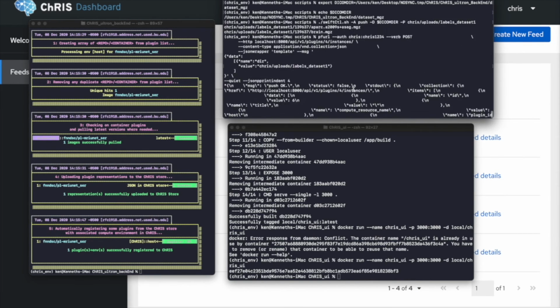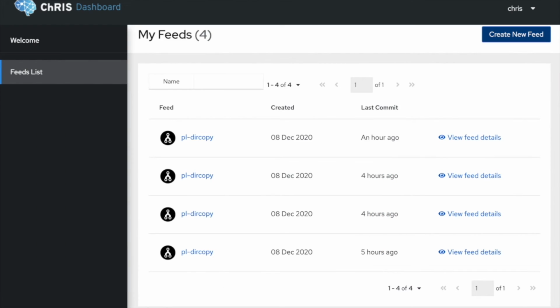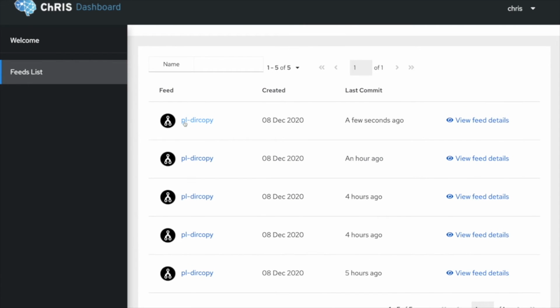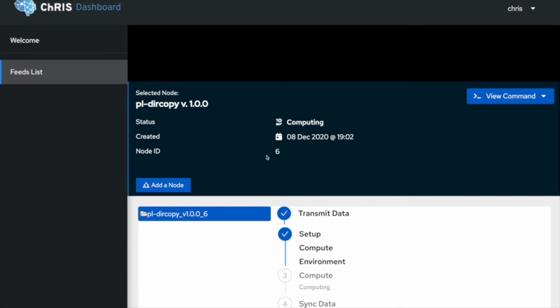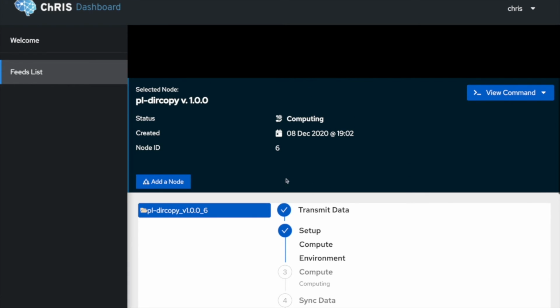Okay, we get the JSON response, which means it was successful. So now we can move to the UI and check on our feed. All right, so this is the feed that we just started. You can see it was last committed a few seconds ago. So basically this feed, we can see our node, our data is transmitted, it's setting up the compute environment, and from there we can continue our pipeline.